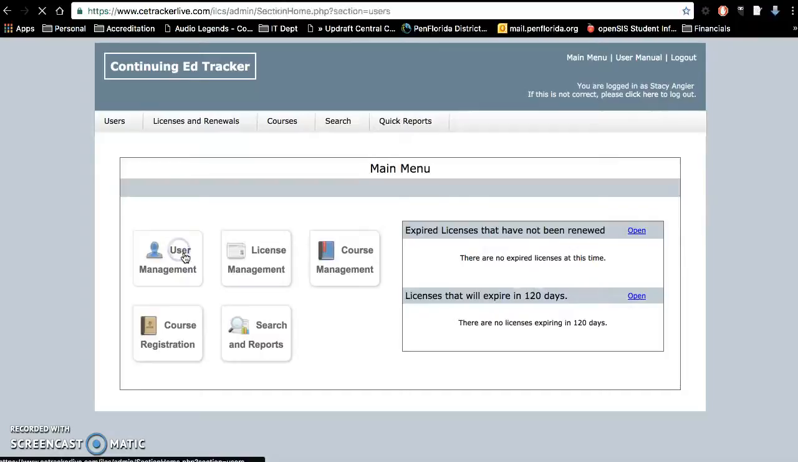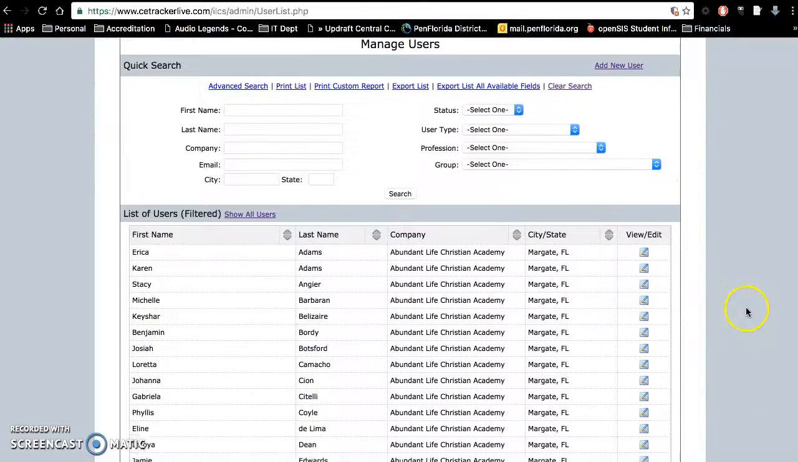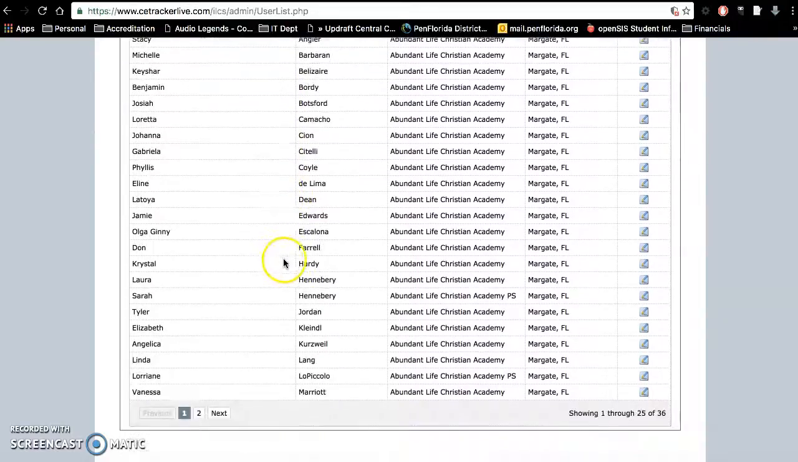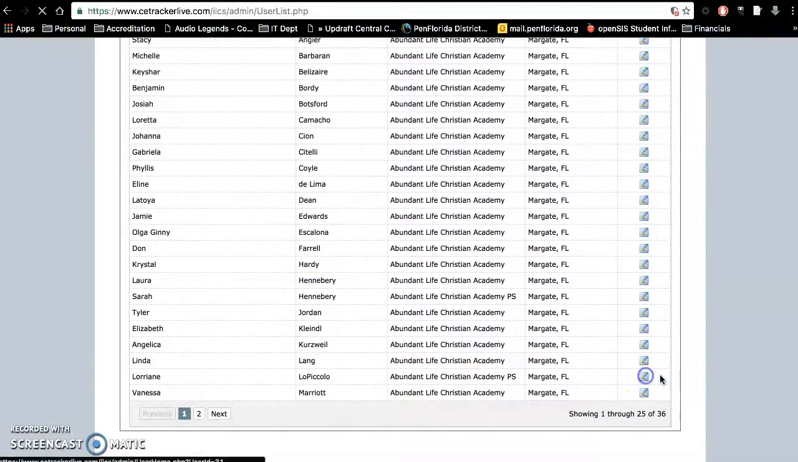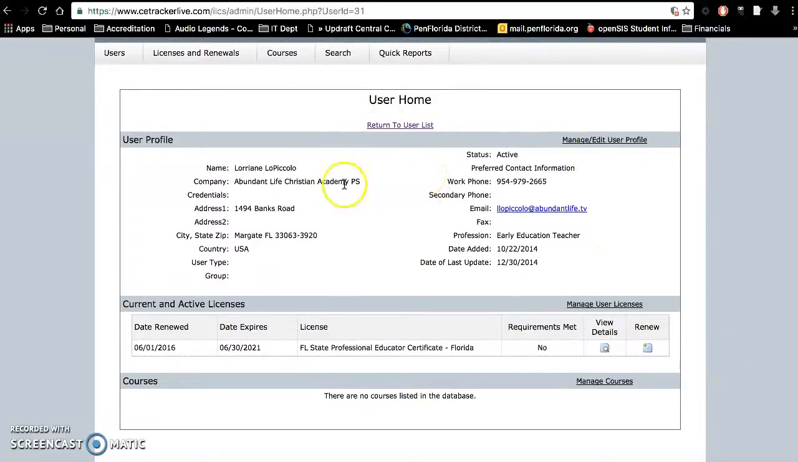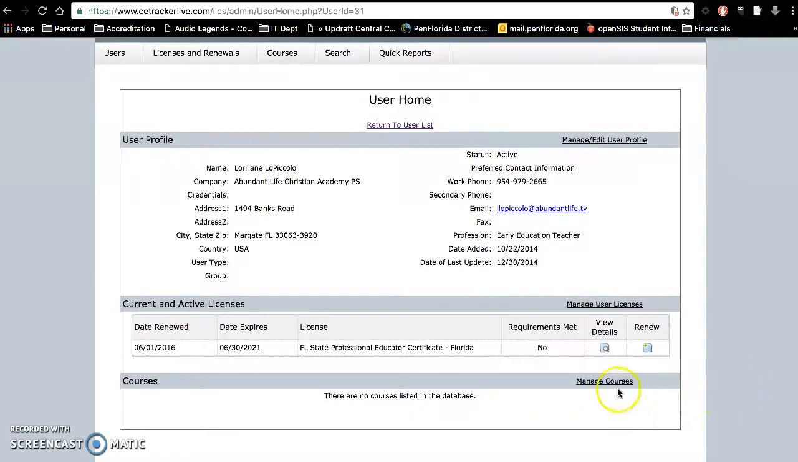So I will click that real quickly here and find ourselves back at the same page that we have seen several times now. Again, I am going to click Manage Users, and I see all the teachers from my school. In our last lesson, we picked on Lorraine Lopiccolo, so we will pick on her again. We populated this. Of course, we have profile information, and now we have licensing information. What we want to do is add some courses to her profile as well.